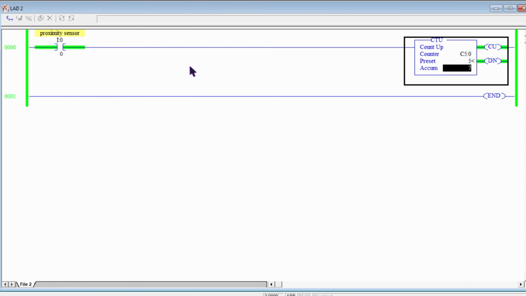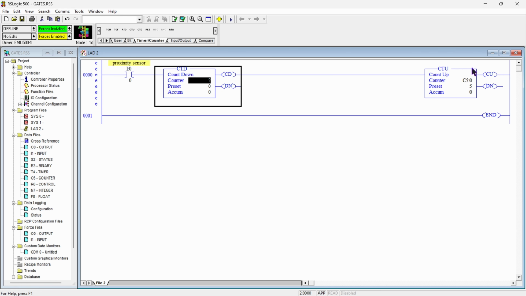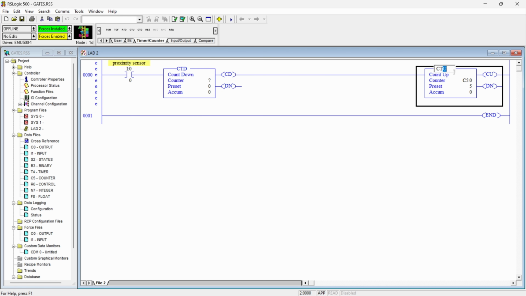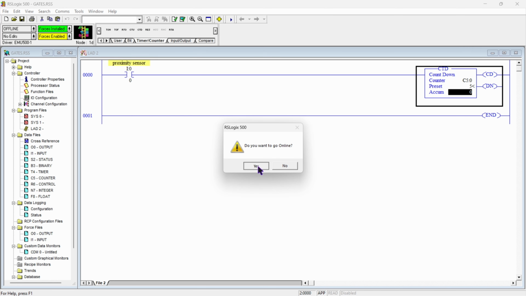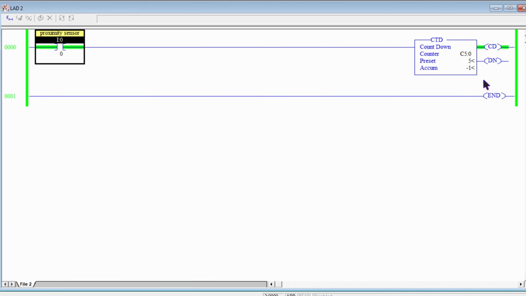Now let me show you the down counter. For that we need to go offline. To add the down counter in the program, you can drag the down counter from here, or you can change this CTU to CTD by typing CTD here. Both ways you can use the down counter. I prefer to type CTD here and delete this one. I will keep the counter address C5:0 and the preset value of 5, and the accumulator value will be 0. Let's download.